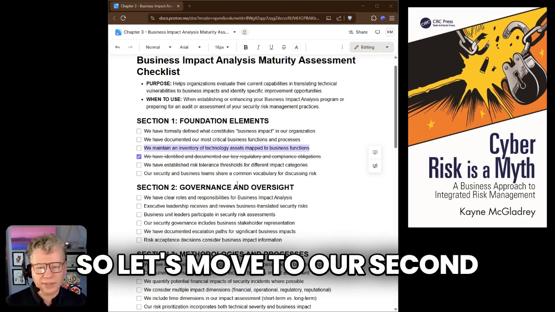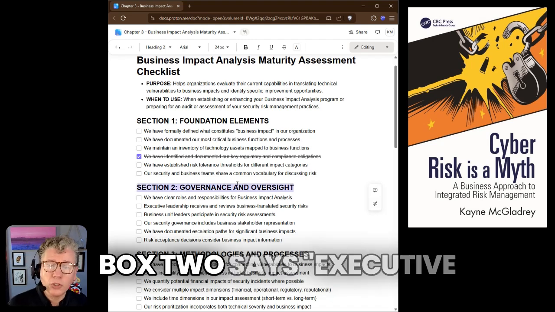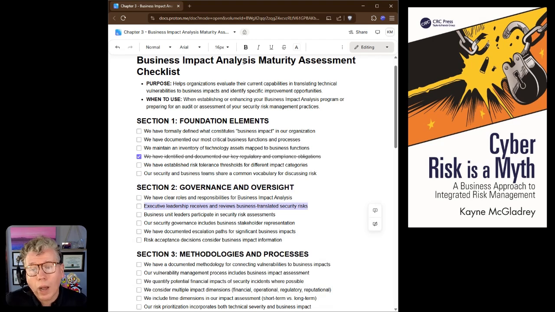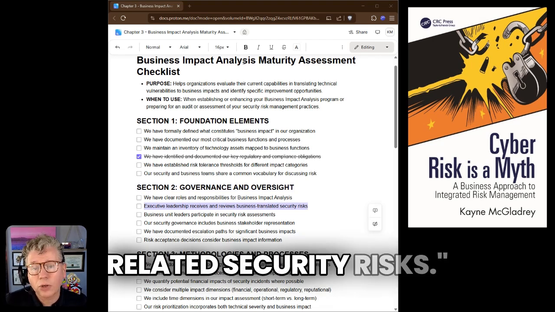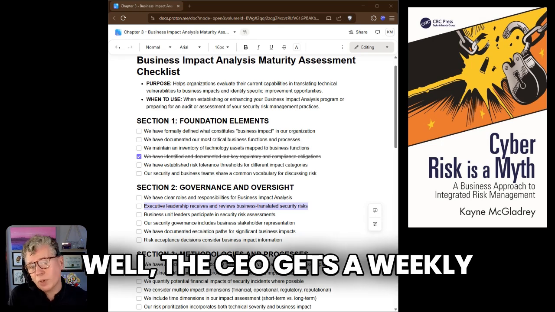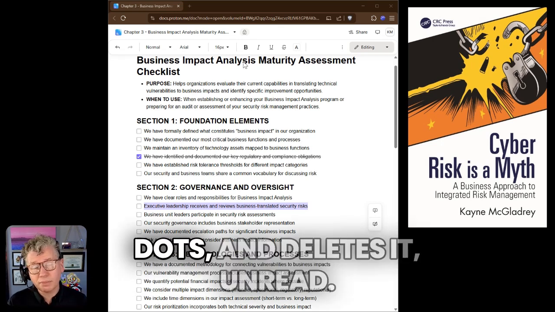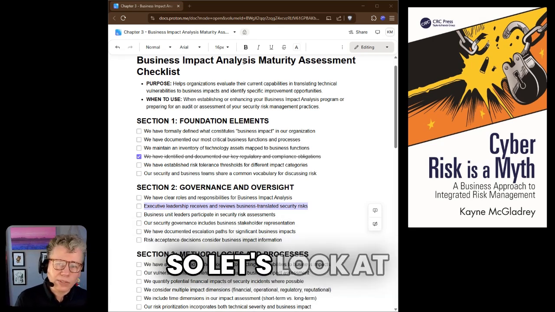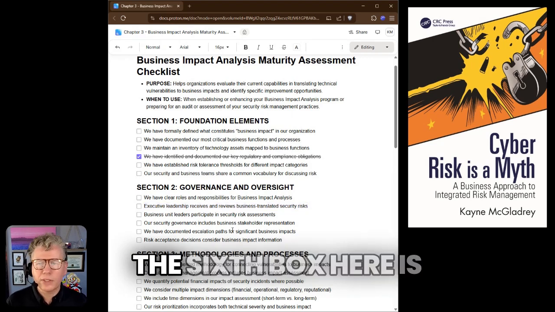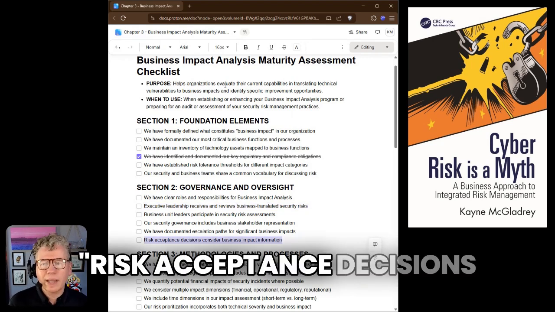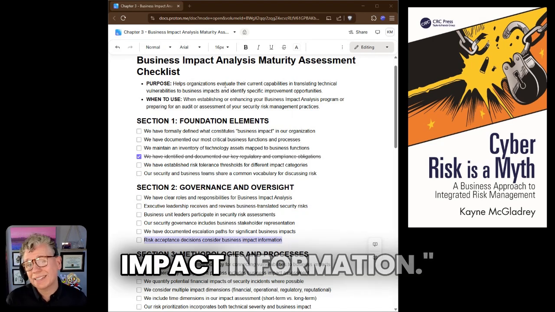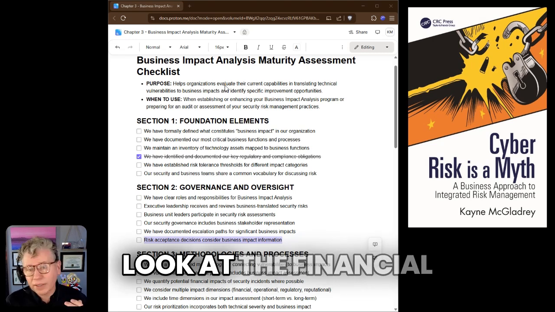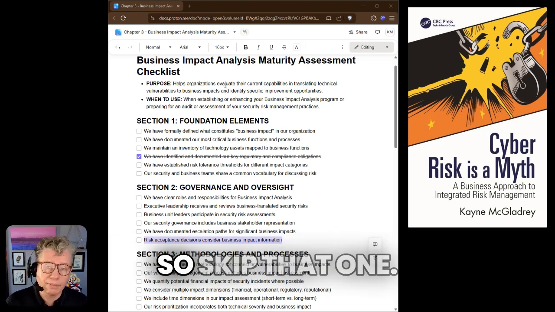So let's move to our second section, governance. Box 2 says executive leadership receives and reviews business-related security risks. Well, the CEO gets a weekly email full of green and red dots and deletes it unread. That's a fail. So we don't check it. So let's look at the 6th box here. The 6th box here is risk acceptance decisions consider business impact information. If they accepted a risk recently, did they actually look at the financial impact? Probably not, so skip that one.